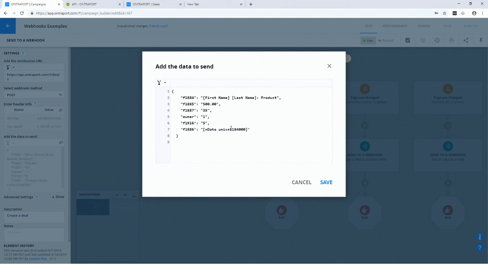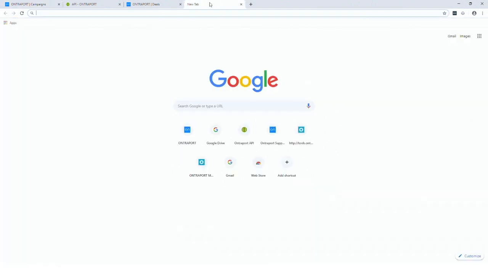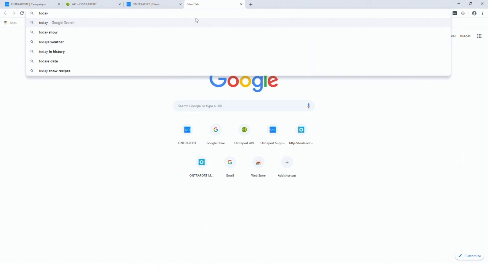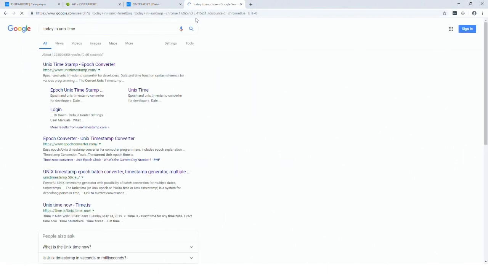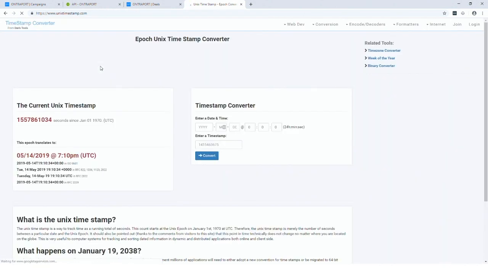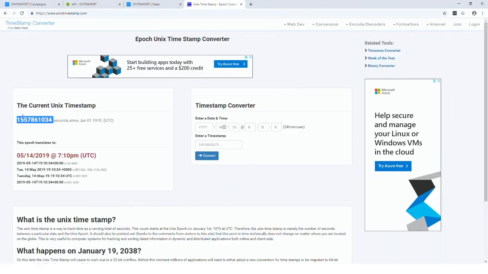And then it's got this thing called plus blah, blah, blah. Okay, so watch this. We're going to use Google: today in Unix time. Here it is, here's today in Unix time. So if I wanted to send today or this particular date, you could also change this and it'll give you the Unix time, right?